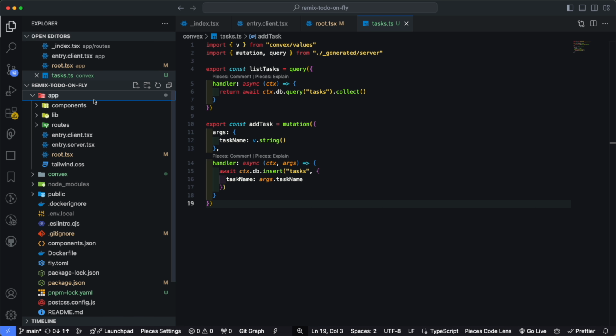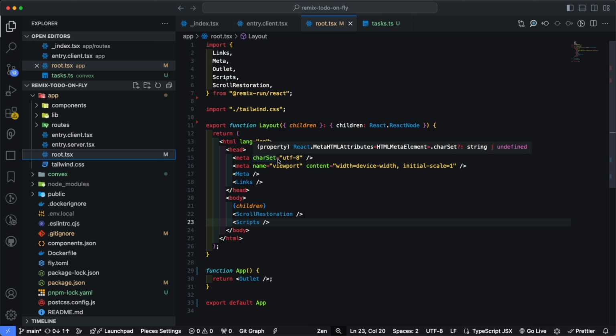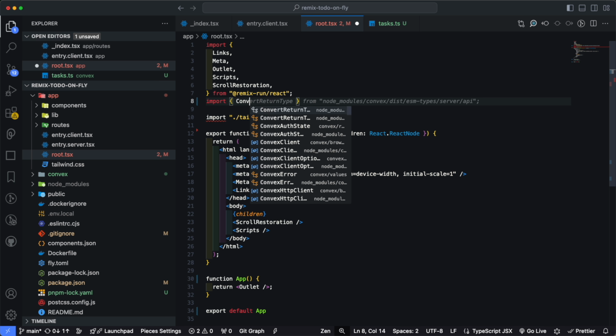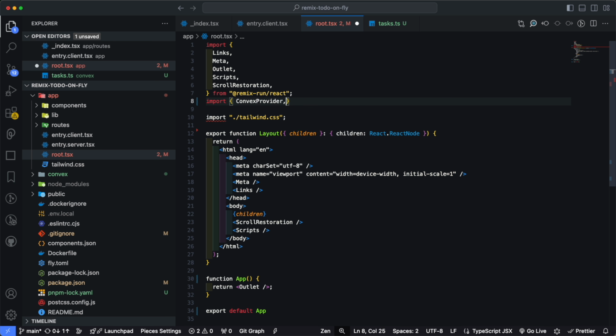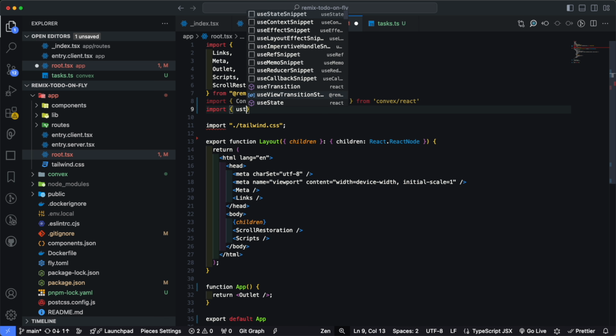So as mentioned, Convex is a real-time data platform, and in order to get that real-timeness of Convex, what we have to do is actually update the root.tsx file of our Remix application and wrap the entire app inside of a ConvexProvider. So let's go ahead and do that now. The first thing I'm going to do is import a couple of new things. So we're going to import ConvexProvider and ConvexReactClient. And that's going to be imported from convex/react. Like that. And then the next thing we need to also do is import useState, since we're going to essentially set the client to a state object in React.